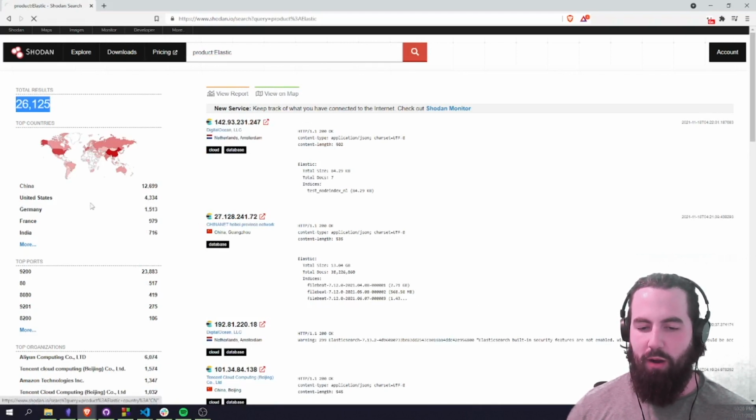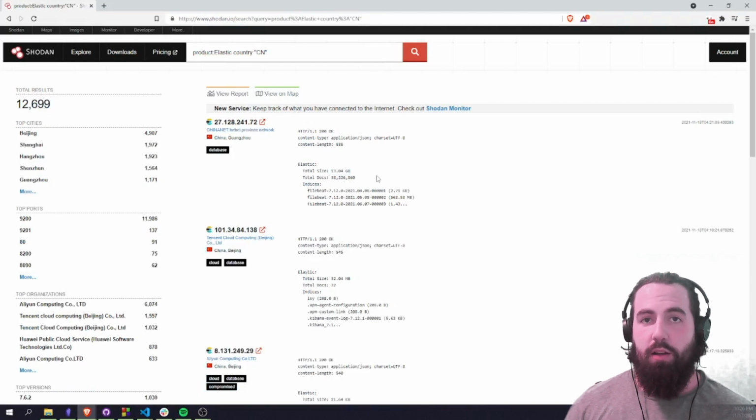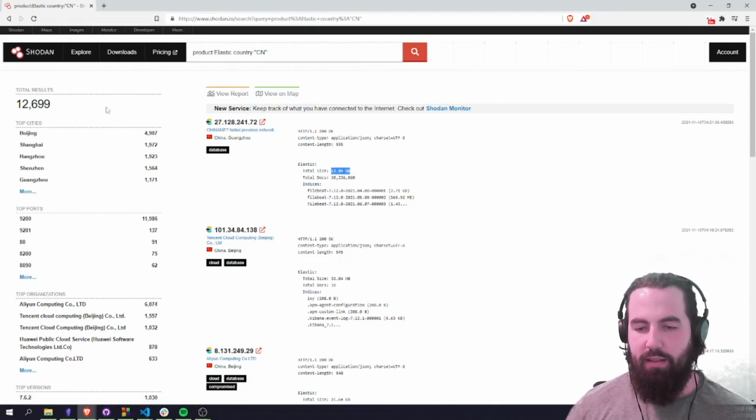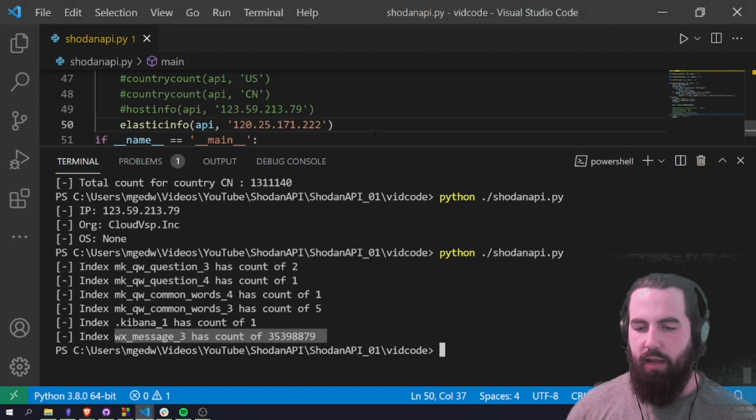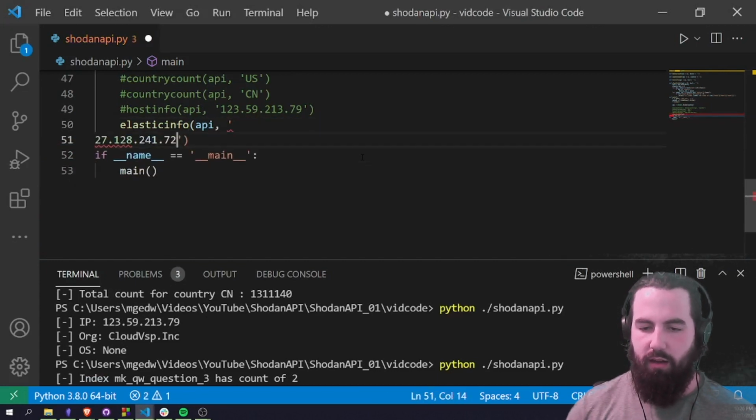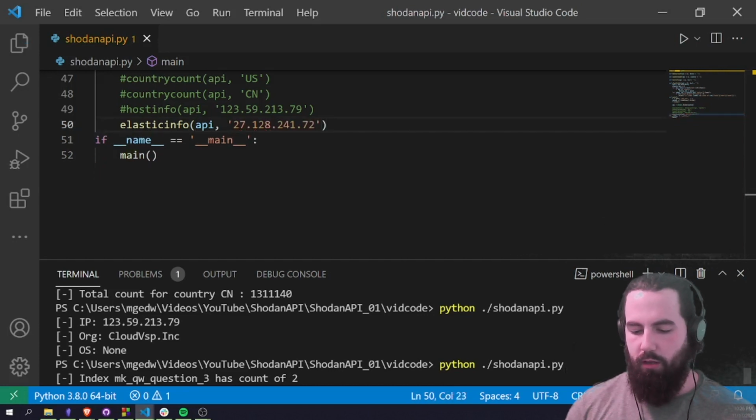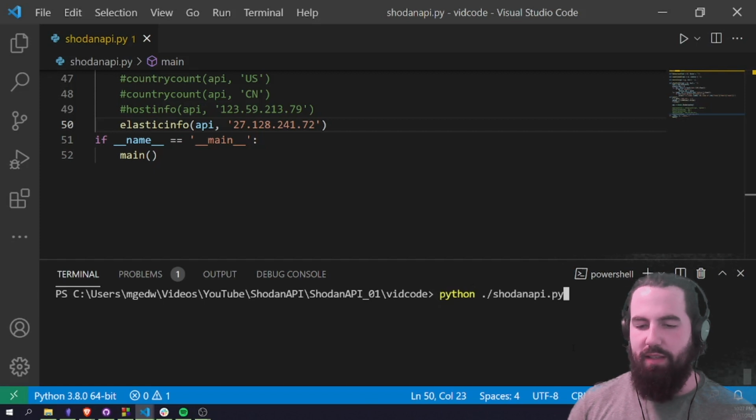I'm going to tell you a lot of the interesting stuff is in China. I've found lots of very scary looking databases in China. So let's look for one that's particularly large. This one has 13 gigs of data. Let's see, that's 27.128.241.72. So let's pull that IP out and run a search on that one, and we'll be able to see what all of these indexes actually are. Obviously it's going to format badly because why wouldn't it? All right, let's clear our screen out and run this on our new IP.